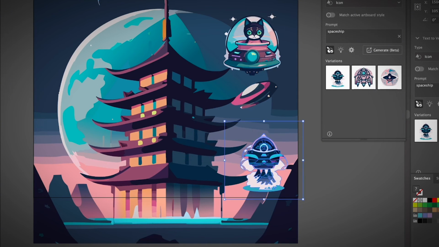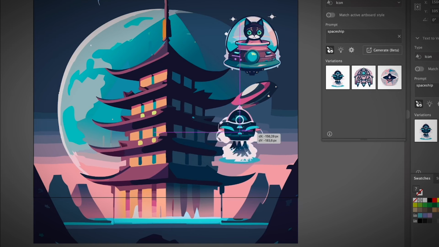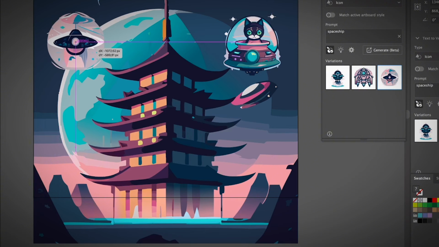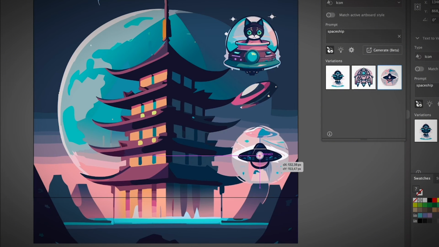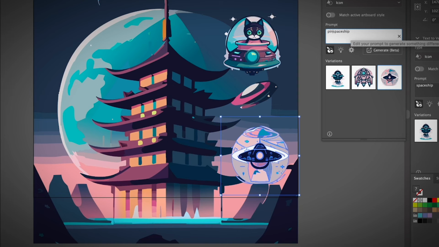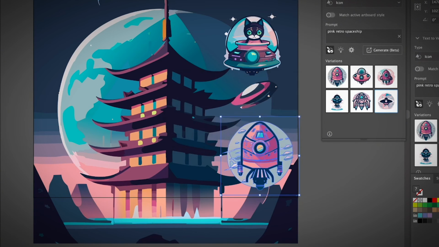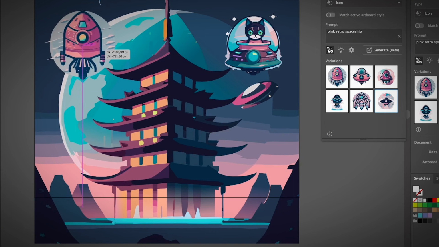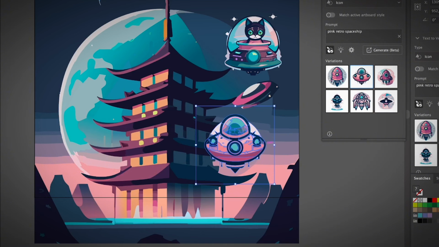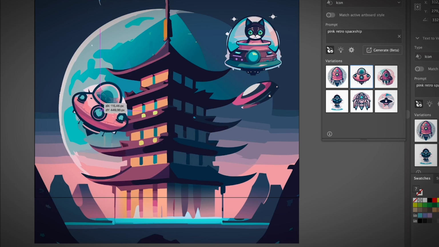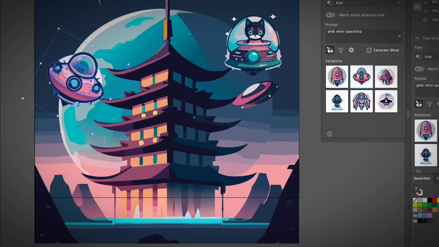I'm not sure about this. I think it's not matching. And this one, more or less, not that much either. How about, let's say, pink, retro, spaceship. Maybe it's going to be better. Yeah, honestly, I think it matched a little bit more. How about this? Just put it right here. Yeah, actually, it's not that bad.